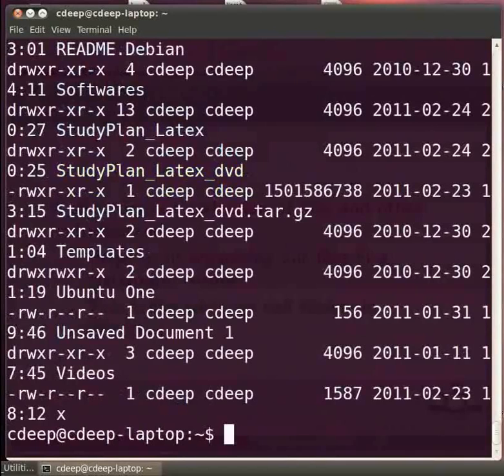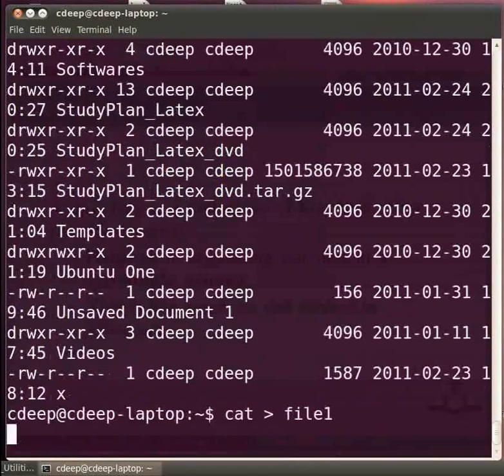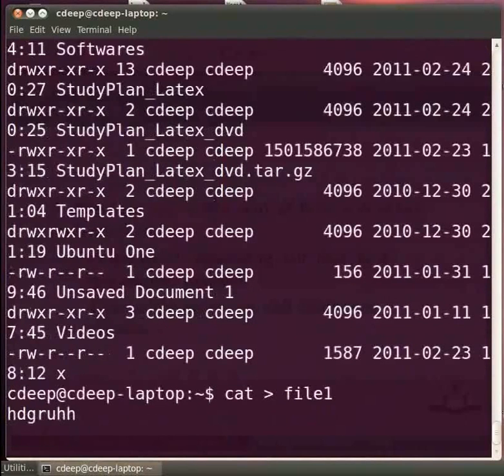For this, type at the prompt cat space right angle bracket space file name, say file1, and press enter. Now when we press enter, the command waits for input from the user. Whatever we type will be written into the file. So type some text. Now press enter key to indicate the end of input. Now press the Ctrl and D keys together. If a file by name, say file1, already exists, then the user input will be overwritten on this file.